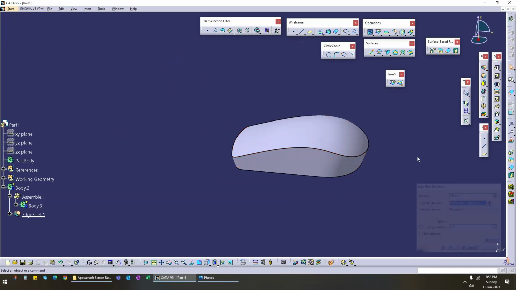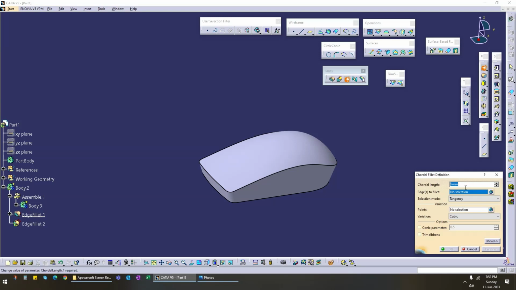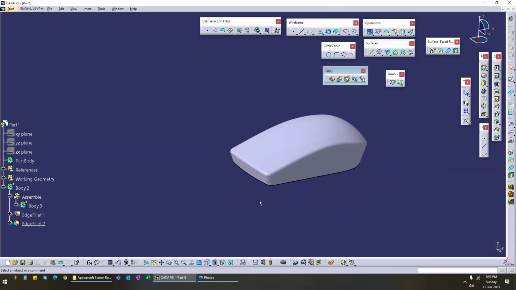So what we can do is, instead of going with the normal fillet, there is one more command in here which is called chordal fillet. What it will do is we will give a command for the chord, and it will try to have that same chord length and fillet all around this edge. So we select this edge and we give the chord length, say 3 millimeters, and we click OK.